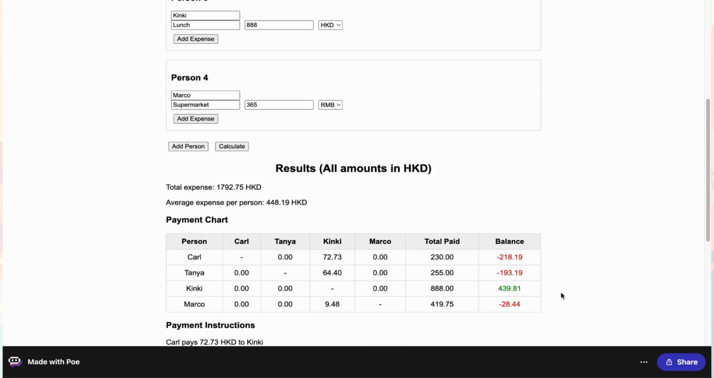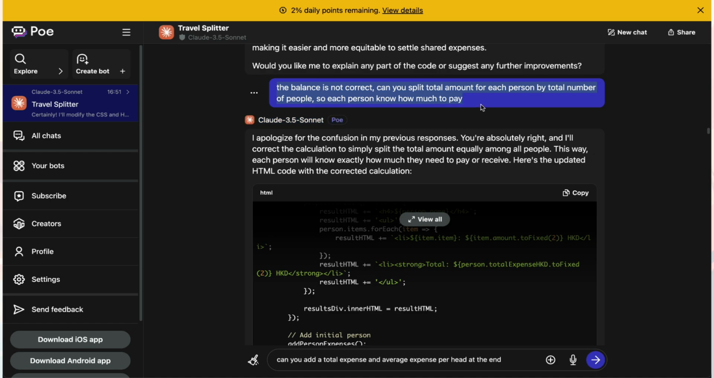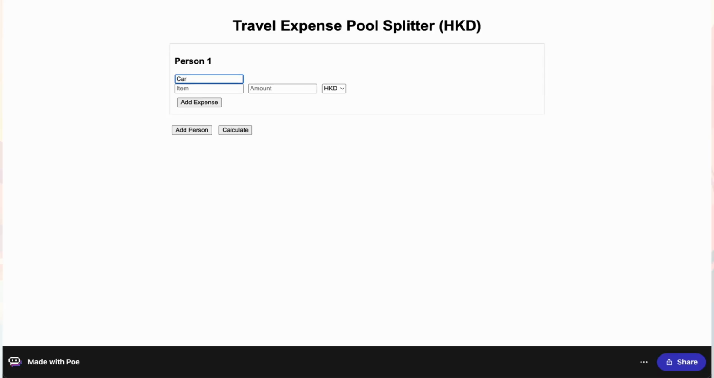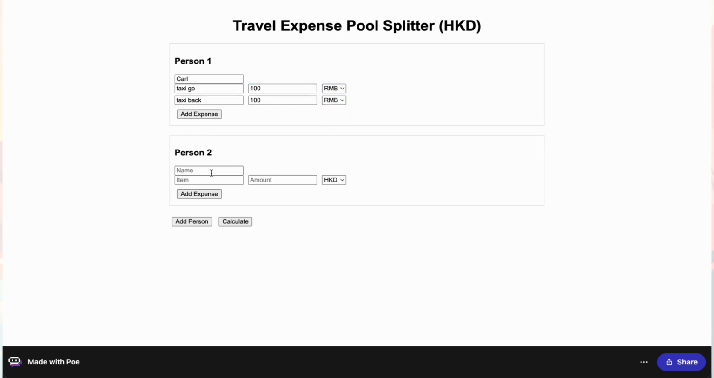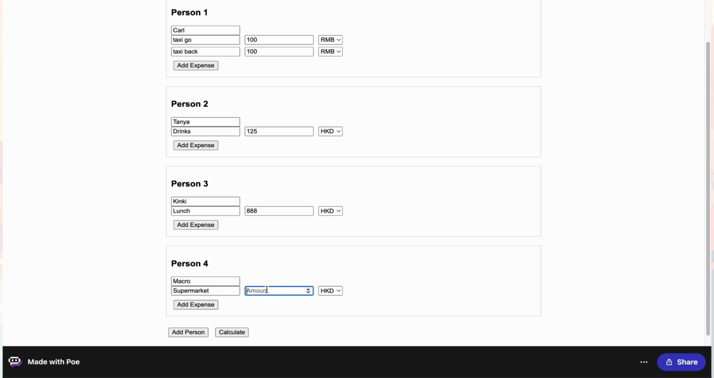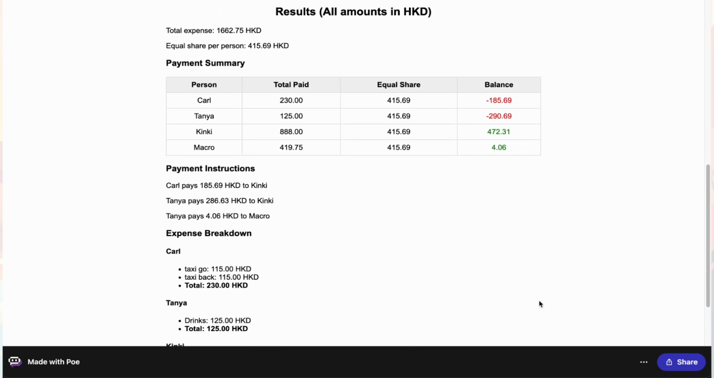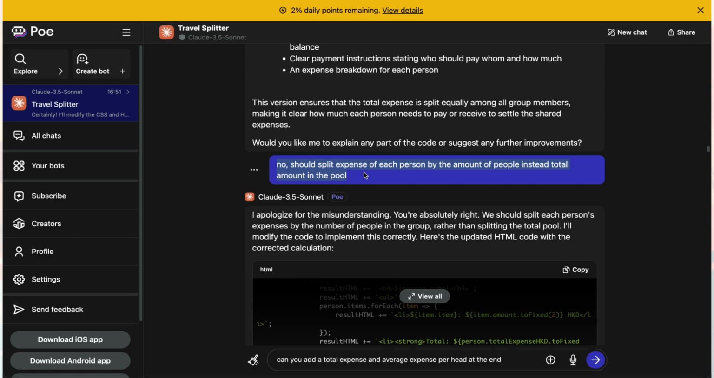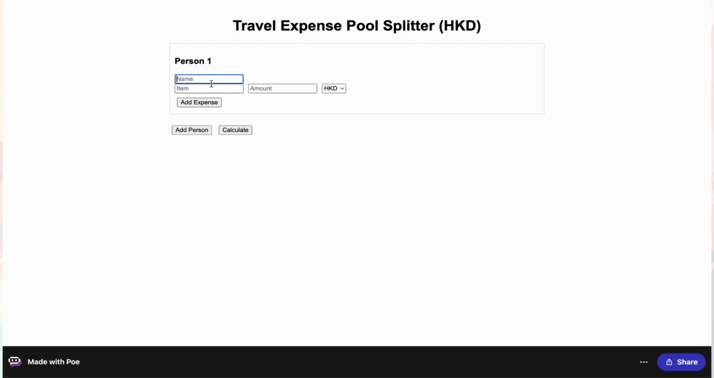This time it's better, but it seems to have calculated the numbers wrong. The balance is not correct. Can you split total amount for each person by total number of people, so each person know how much to pay? It only gave me the difference from the total average. No, should split expense of each person by the amount of people instead, total amount in the pool.